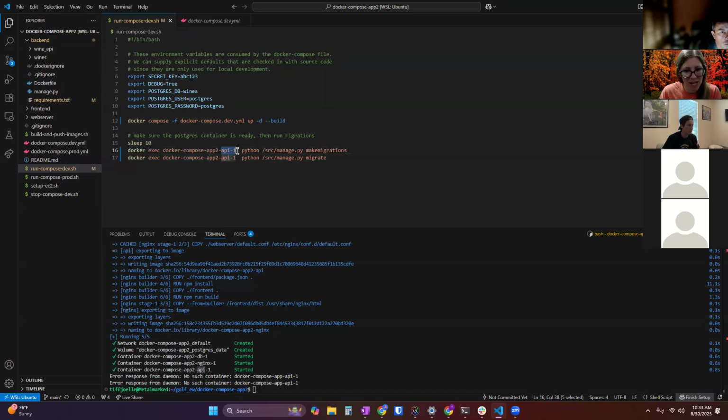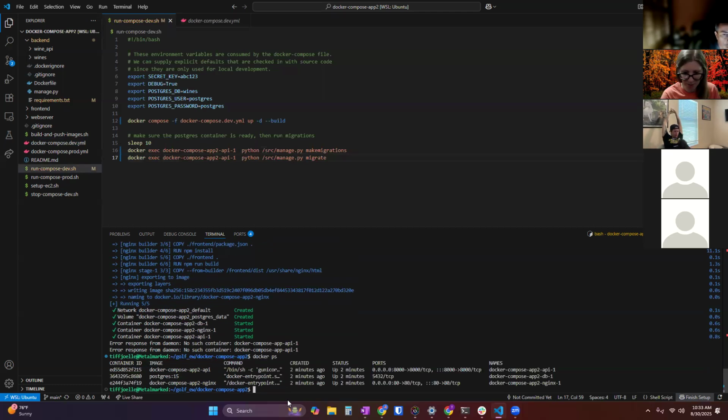But it's typically going to be API-1. Again, you can see that there. If you, oops, -1. Oh, I took out the whole thing. If you don't still have this up on your terminal, then of course you could do Docker PS. It might still be running. You could do Docker PS and see the names of your containers that are running. So you can either look here or you can do Docker PS and grab the one you're trying to target and exec into and replace it in this run compose dev script.